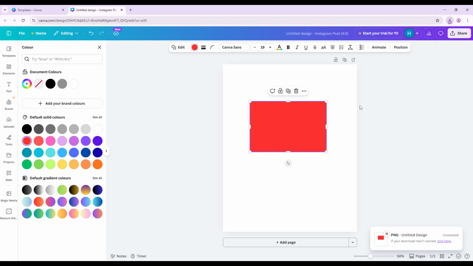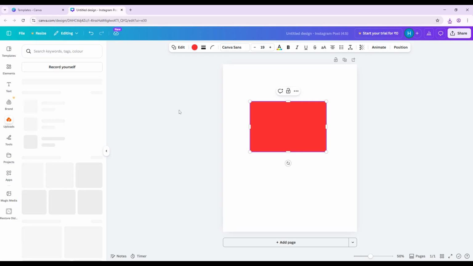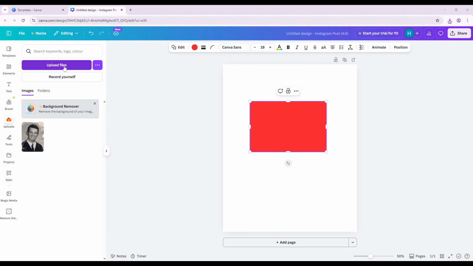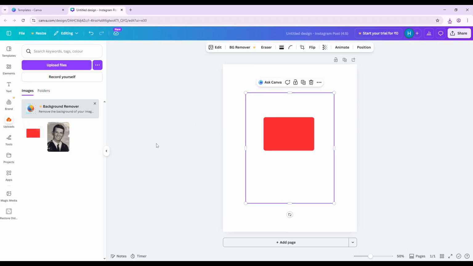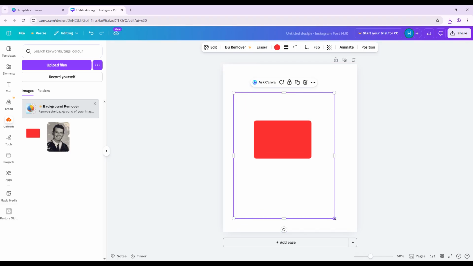Now that the shape is downloaded as a PNG image, we're going to upload it back into Canva. On the left-hand side, click on Uploads. Then click Upload Files and select the PNG file you just downloaded. After it finishes uploading, click on the image to add it back onto your canvas. Position it exactly where your original shape was. You can delete the original shape now since we won't need it anymore.